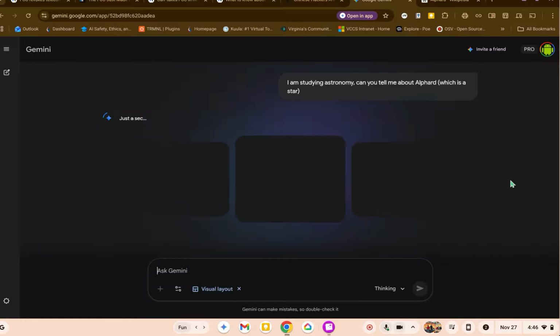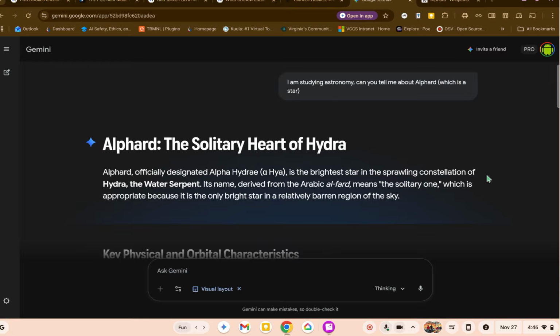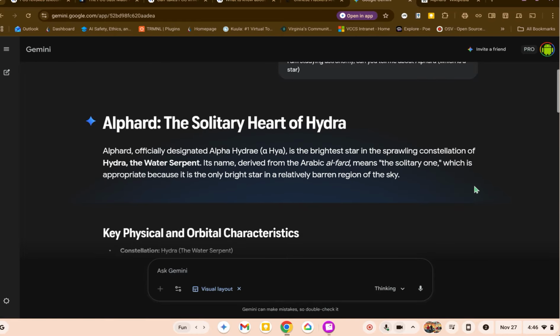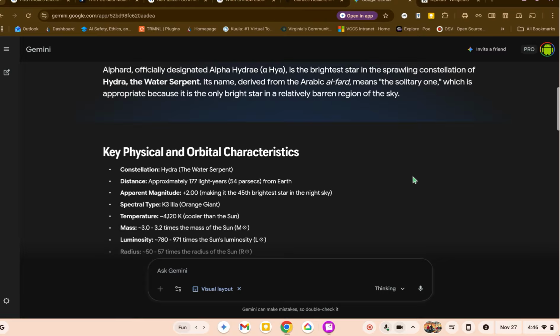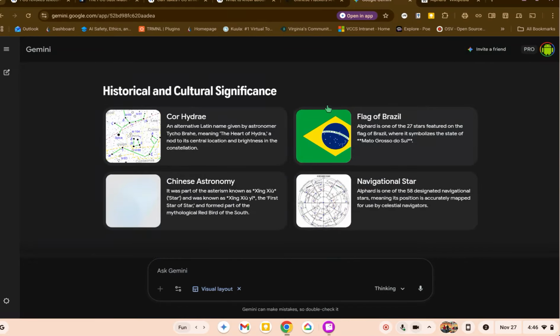So if you would like to see things in more than just text, or text is starting to get a little boring, this may be an option. And so basically it looks like a big Word document. And so this one says Alphard is the solitary heart of Hydra. I think it's one of the biggest stars, so it's one of the brightest stars anyway. Key physical and orbital characteristics. And then you go down here and it gives you some images and cultural significance stuff.